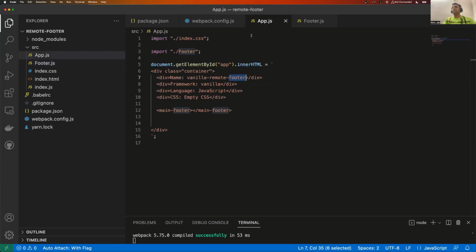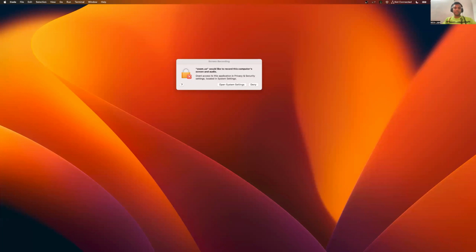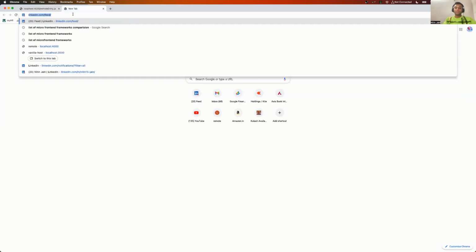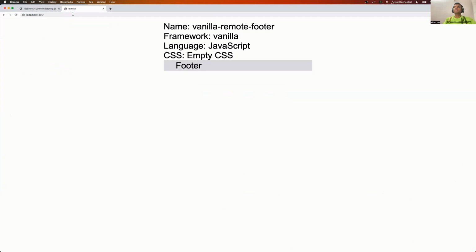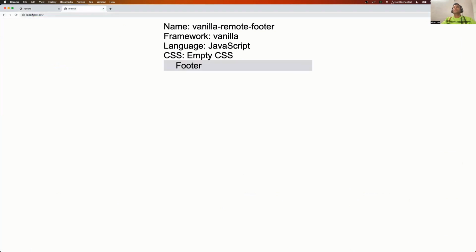So if you look at the app.js, I'm using it here. By the way, this particular application is running on 4001. So let me quickly show you this part as well, how it is running. Okay, so localhost 4001. So this is footer, right? If you see, this is header, this is footer. Now these two applications have their own code base, have their own project structure.